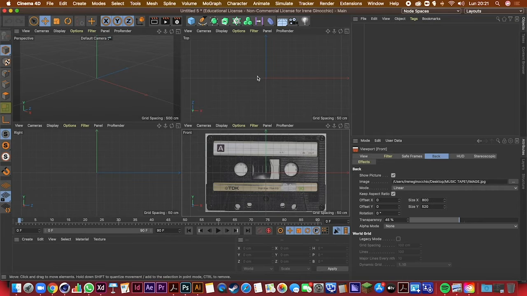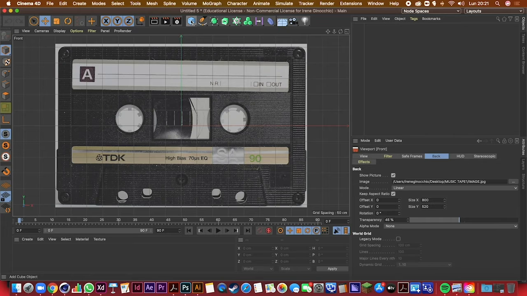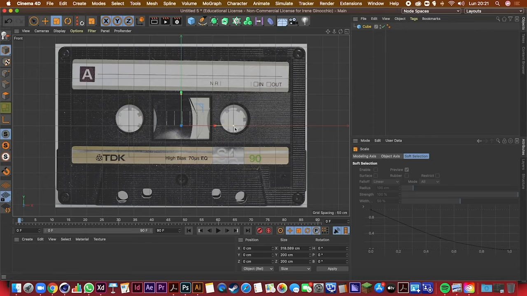You can check other views don't have the background, but this is something possible for every view. You have just to check here image and load the image. Let's go back to front and let's create a square, cube, sorry, and make that one the same size. Clicking T and then grabbing the yellow dots.